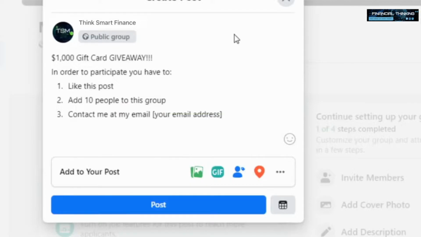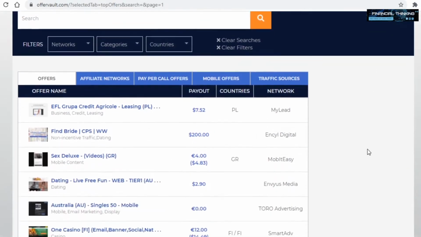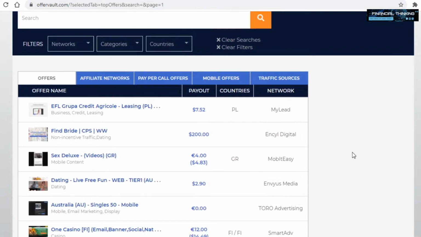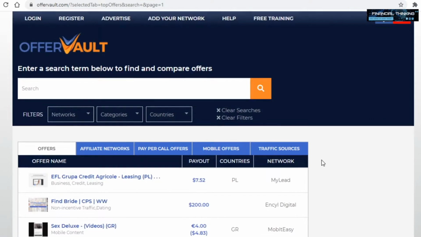Now, what you can do when the giveaway concludes is get more affiliate links to more giveaways from OfferVault and promote them in the same fashion. And as I said before, everyone wins in this scenario. You get to earn a lot of money in passive income, and people get a chance to earn a free gift card.